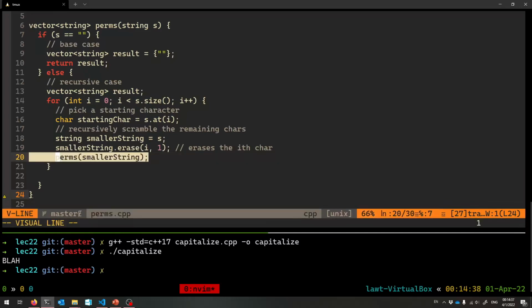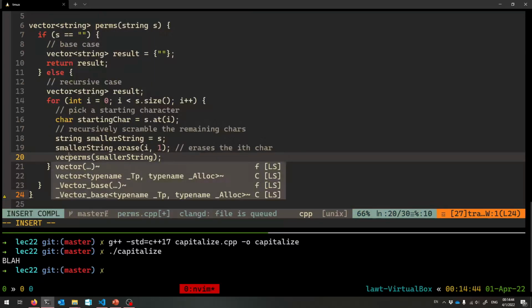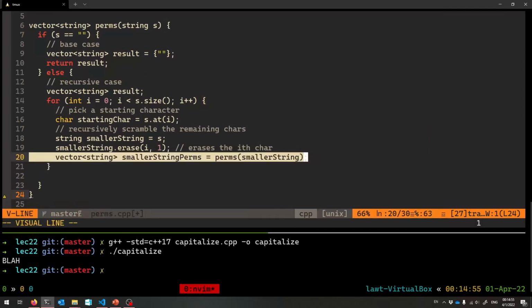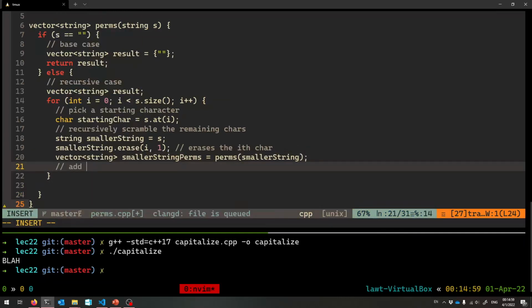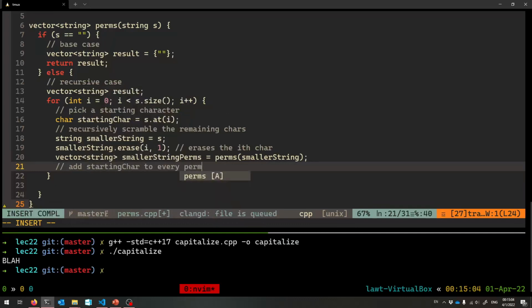And then we want to permute. We want to find all the permutations of that smaller string. And remember that this will also give back a vector of strings, every possible permutation. Okay. So now we've done the scrambling. Now we just have to add the starting character to every permutation of smaller string perms.